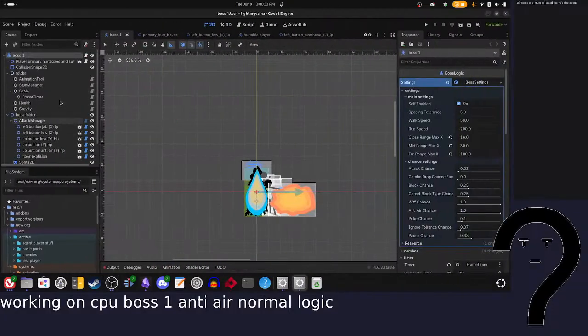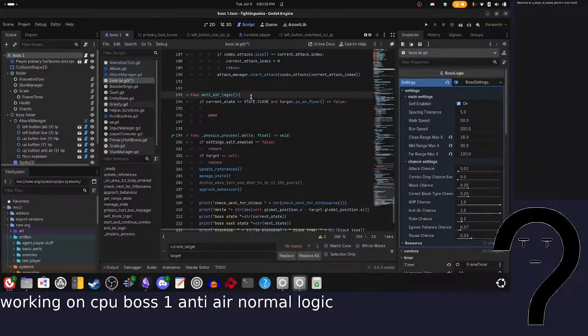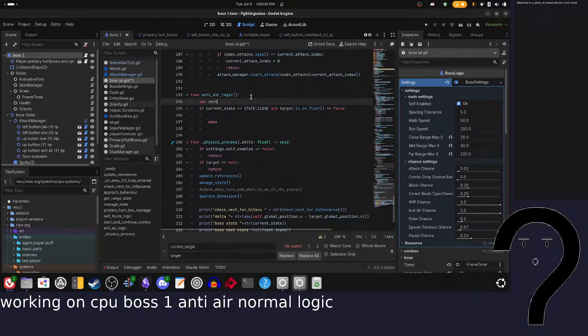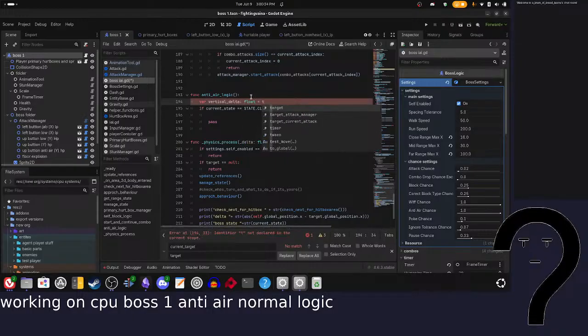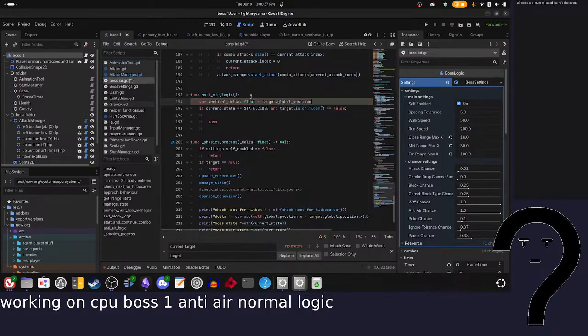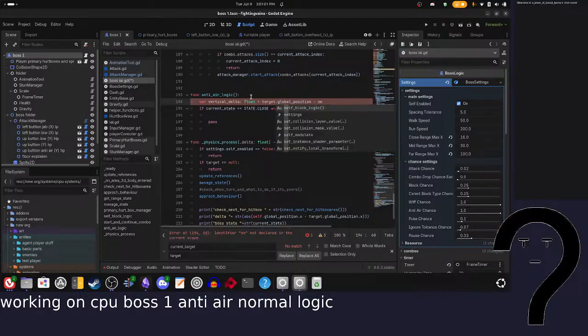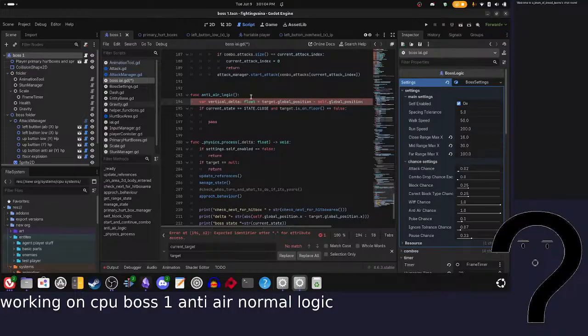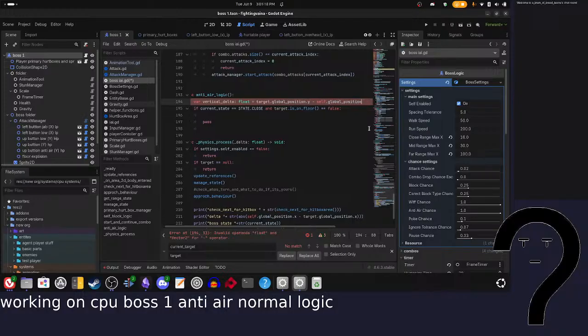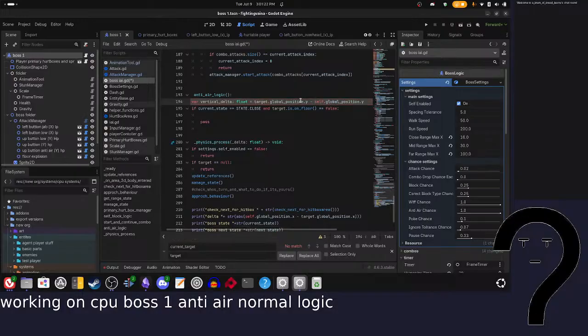For vertical delta which equals target dot global position minus self dot global position y. Okay.